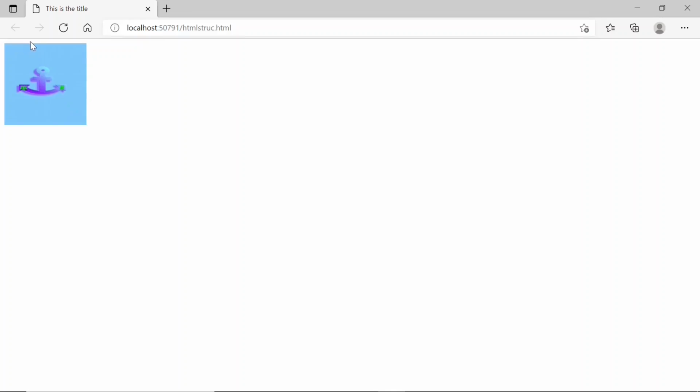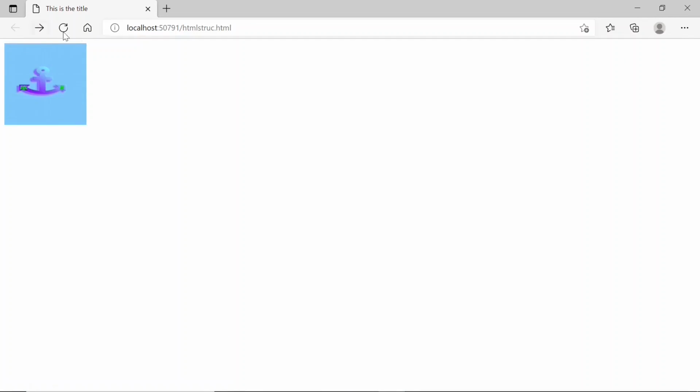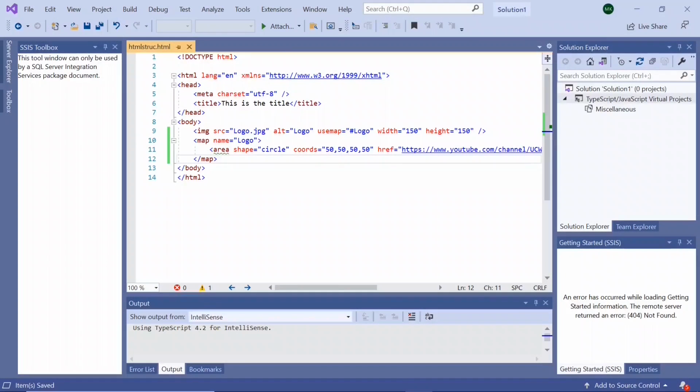So we have defined a map of this area based on the coordinates, so only this part is linking to the next website. If I click here, nothing happens, but if I click here, it will link to the SQL BI Bytes channel. Go back, close this. That's how we can define this map and use the href to link to the site.